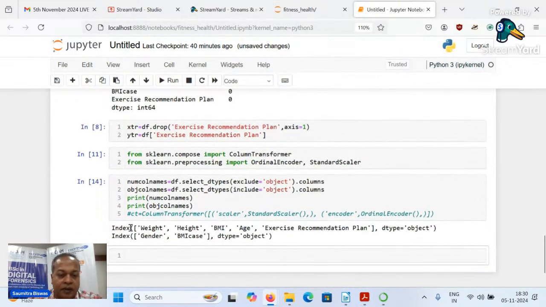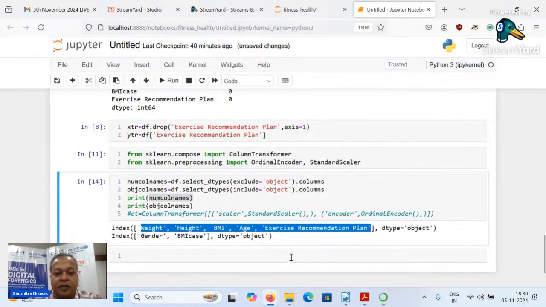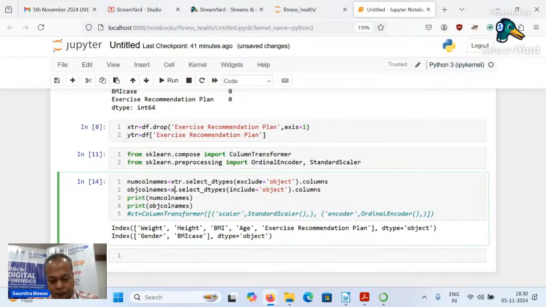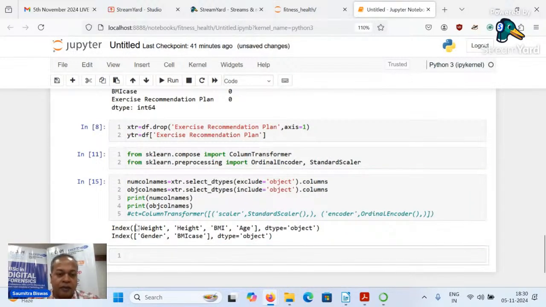Okay, so as you can see, we have the names of the numeric columns, and we have the names of the object columns. But here I have made another mistake. I'm not going to use the df as a whole because it also contains the target variable. So I'm going to use xtr, the data frame that contains only the feature names. Now weight, height, BMI, and age are my numeric columns, and I have my object columns gender and BMI case.